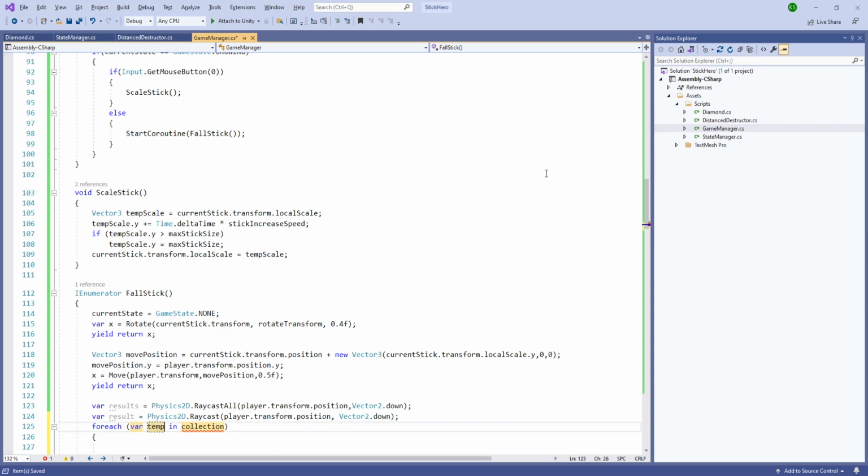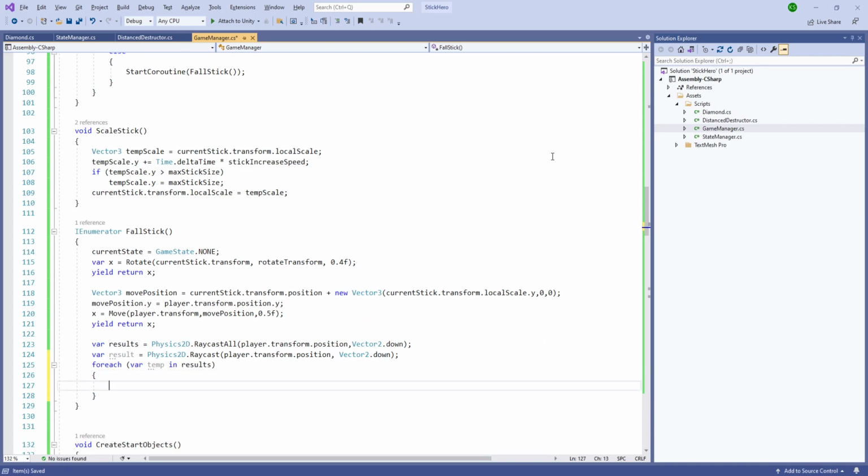For each where tab and results, we'll check if it collides with a platform. If temp.collider.compareTag, then we'll set the result to be that platform.